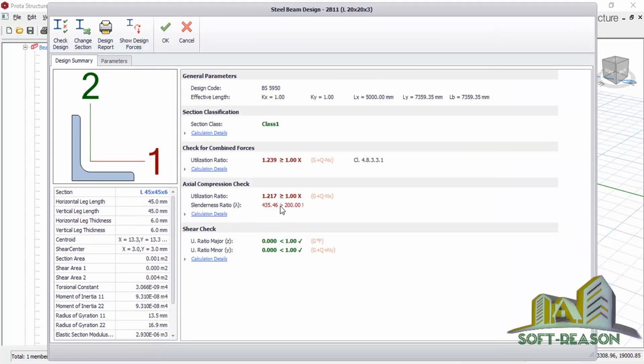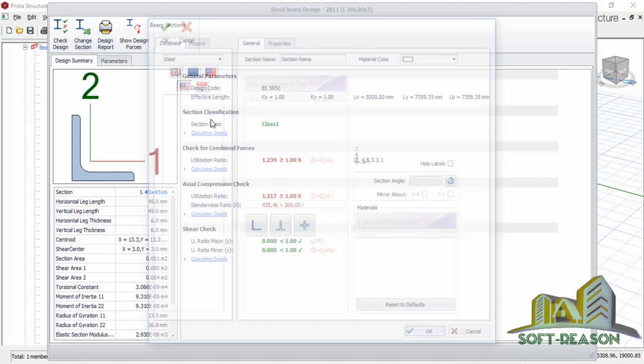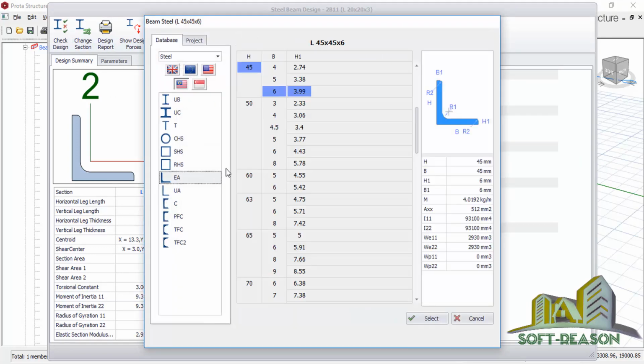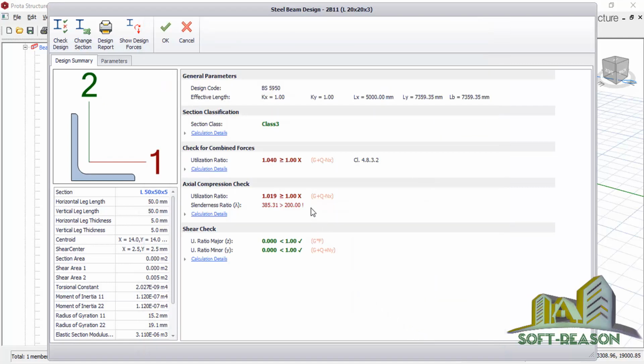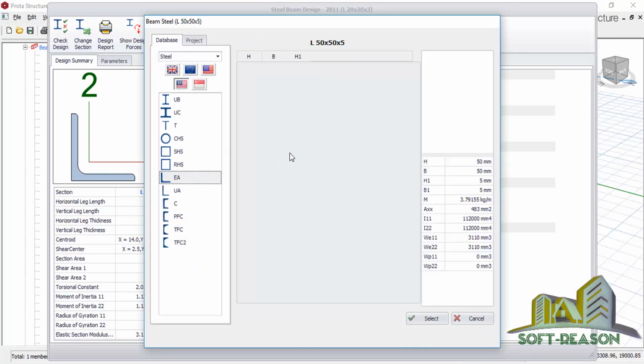All right, it is still giving us warning. So what we need to do is let's quickly go to 50, 50 by 6 by 5 by 3.77. Select it and then okay. All right, so it has not still passed. Go back to change the section again.